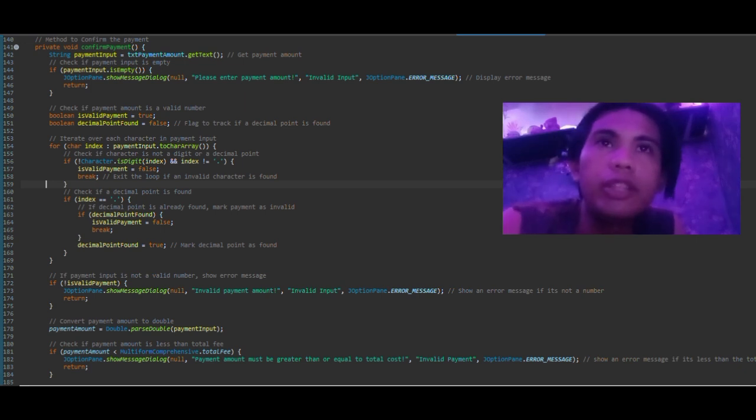So after that, we will check if the payment amount is a valid number. Boolean isValidPayment equals true is applied to check if the payment amount is valid. And then Boolean decimalPointFound equals false is applied to track if a decimal point is found.